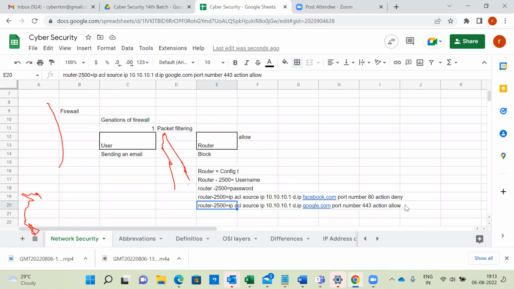This was in the 1990s, maybe initially. This is the first phase, the first generation of the firewall. In the first generation of the firewall, packet filtering, the router contains the inbuilt feature of either allowing the packet or dropping the packet.